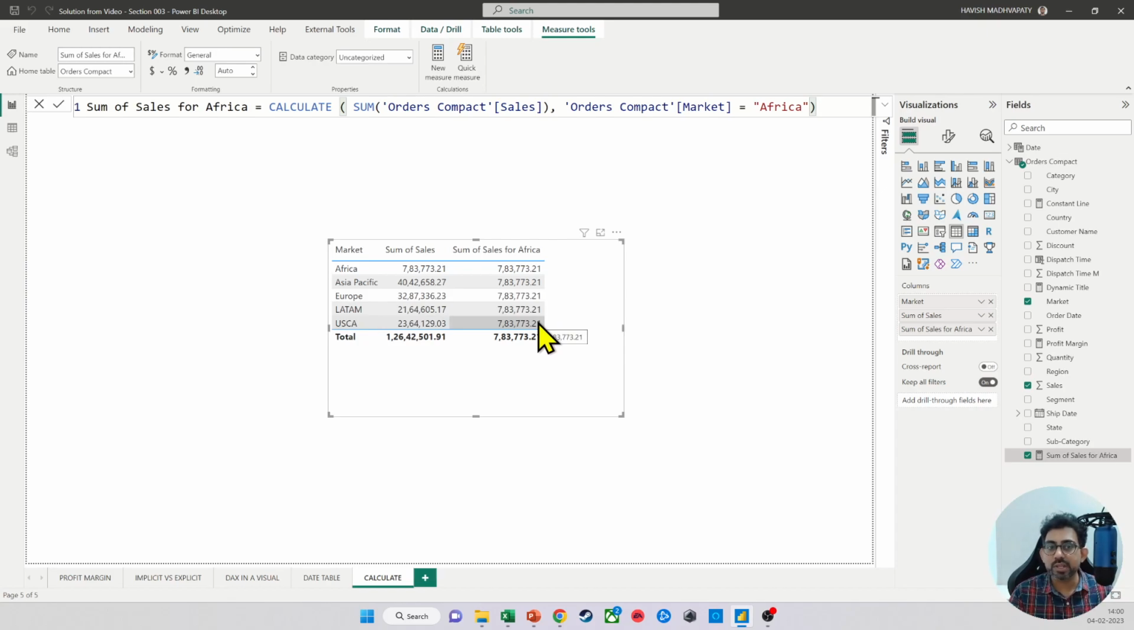So this is how you can control the way the numbers appear on a table or on a visualization. And calculate is so important because it just changes the way these results will appear. One more time, if you look at the description, it says it evaluates an expression. The expression could be any expression that you're writing. But the most important thing is that it is modifying it by a filter that has been applied.